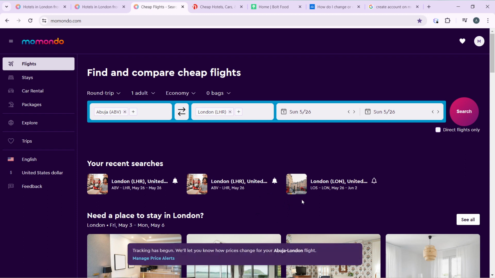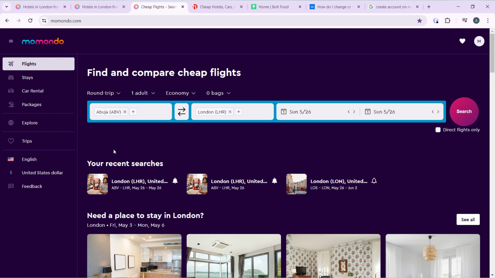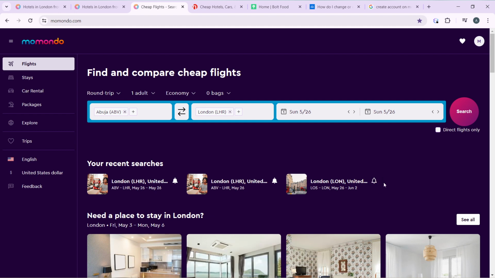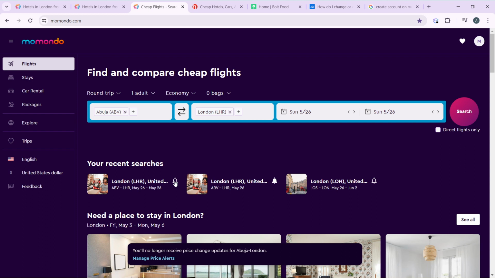So let's say you did not toggle that on when you were searching in the search window, like we did. After searching, you can come back to this page, see your recent search and just click on the notification bell. Once you click on the notification bell, you see that your price alert will be set. If you click on it again and it's empty, you see that it will go off. So if you also want to put this off, you can do that. And if you want to put it on, that's it. I hope this tutorial marvelously helped you.